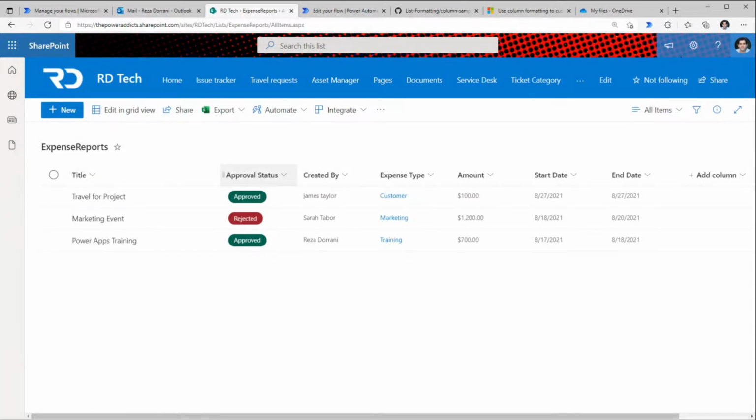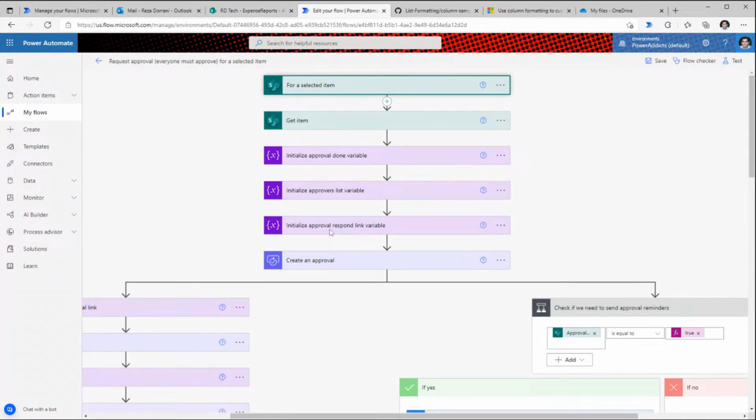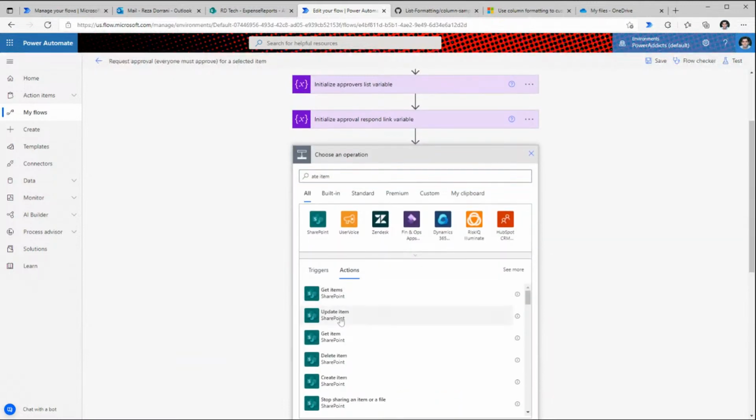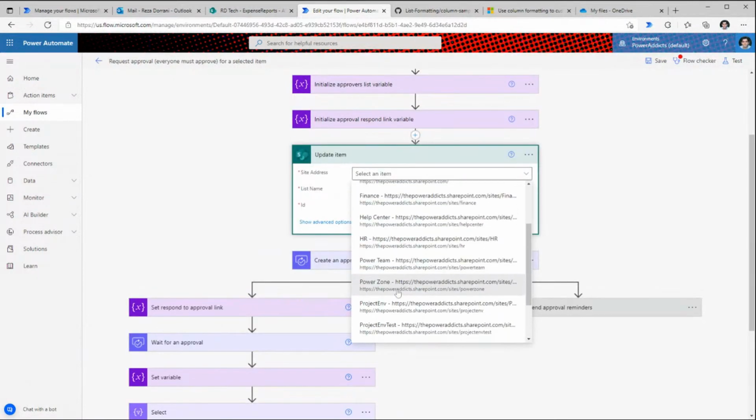Whenever a new expense report comes in, the status is new. Once the approval begins, the status needs to change to pending. So let's do that. Once the approval begins, right before the approval action, I'm going to update this flow. I'm going to call the update item action in the flow to update my list.